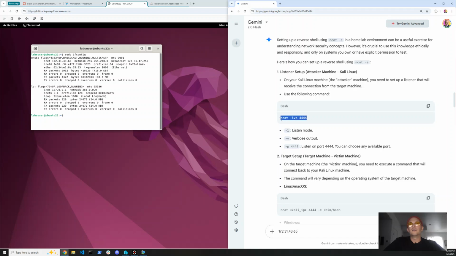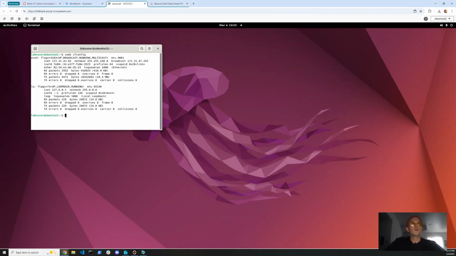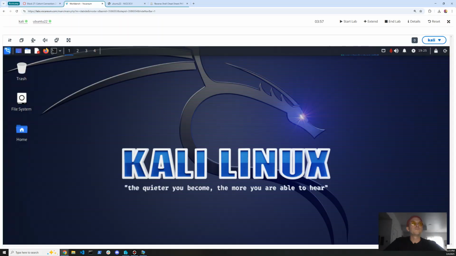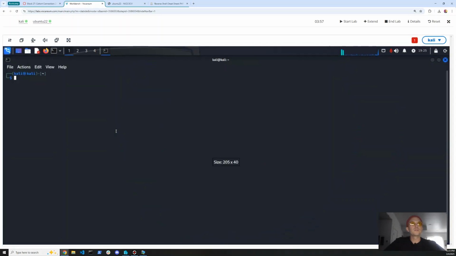Like this is setting up a listener on the attacker side. This is setting up the outbound connection on the exploited system. So we've got our IP. Let's hop over to Kali. Let's open this up. One thing we could do is run an nmap to see what ports are open if we want to get more specific.